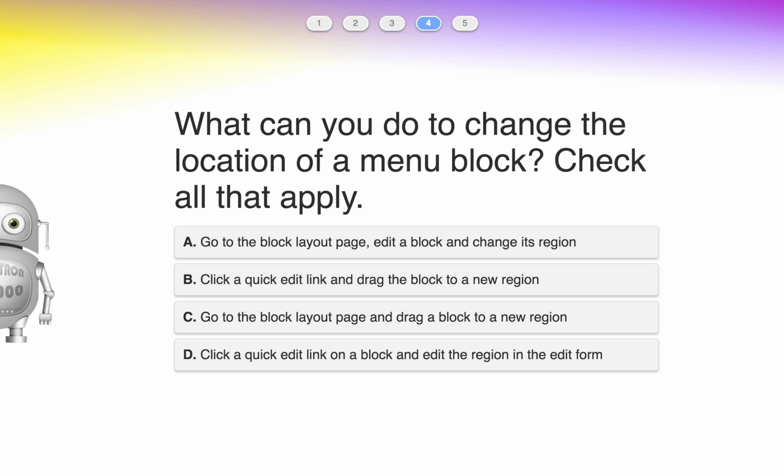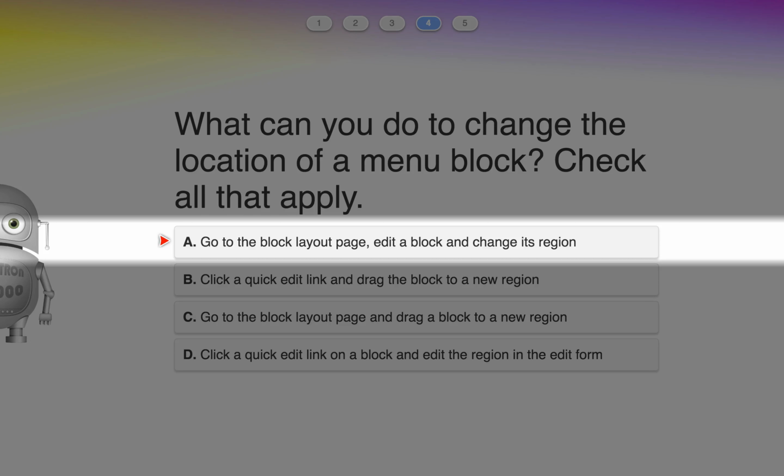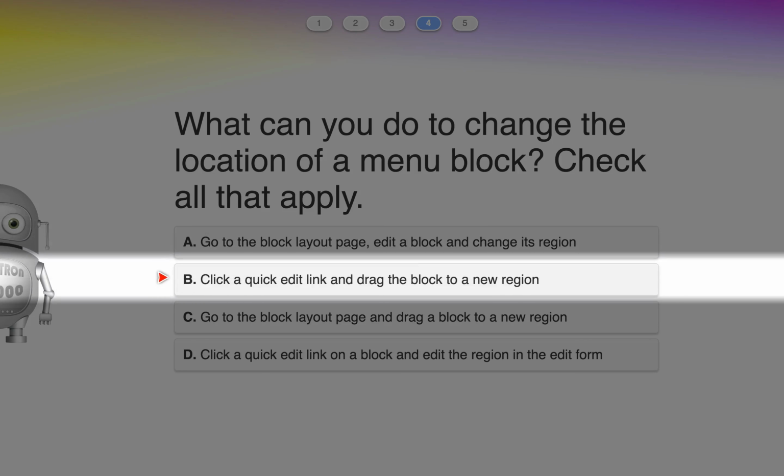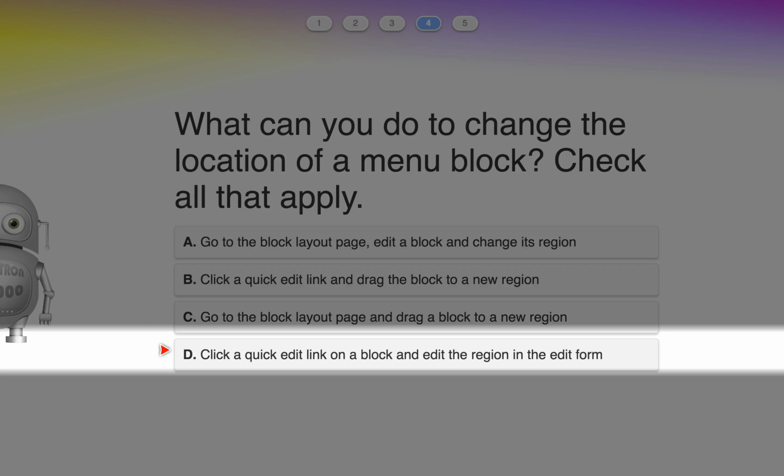Question 4. What can you do to change the location of a menu block? Check all that apply. A. Go to the block layout page, edit a block and change its region. B. Click a quick edit link and drag the block to a new region. C. Go to the block layout page and drag a block to the new region. And D. Click a quick edit link on the block and edit the region in the edit form.